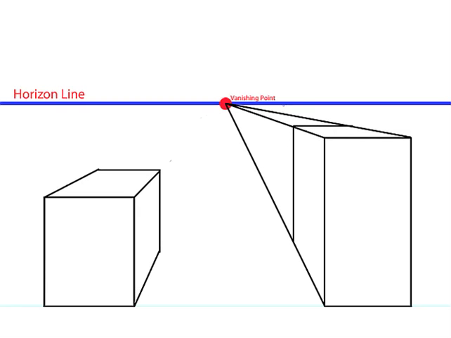That completes two buildings. And what you have to do then is just erase these extra lines. Okay.